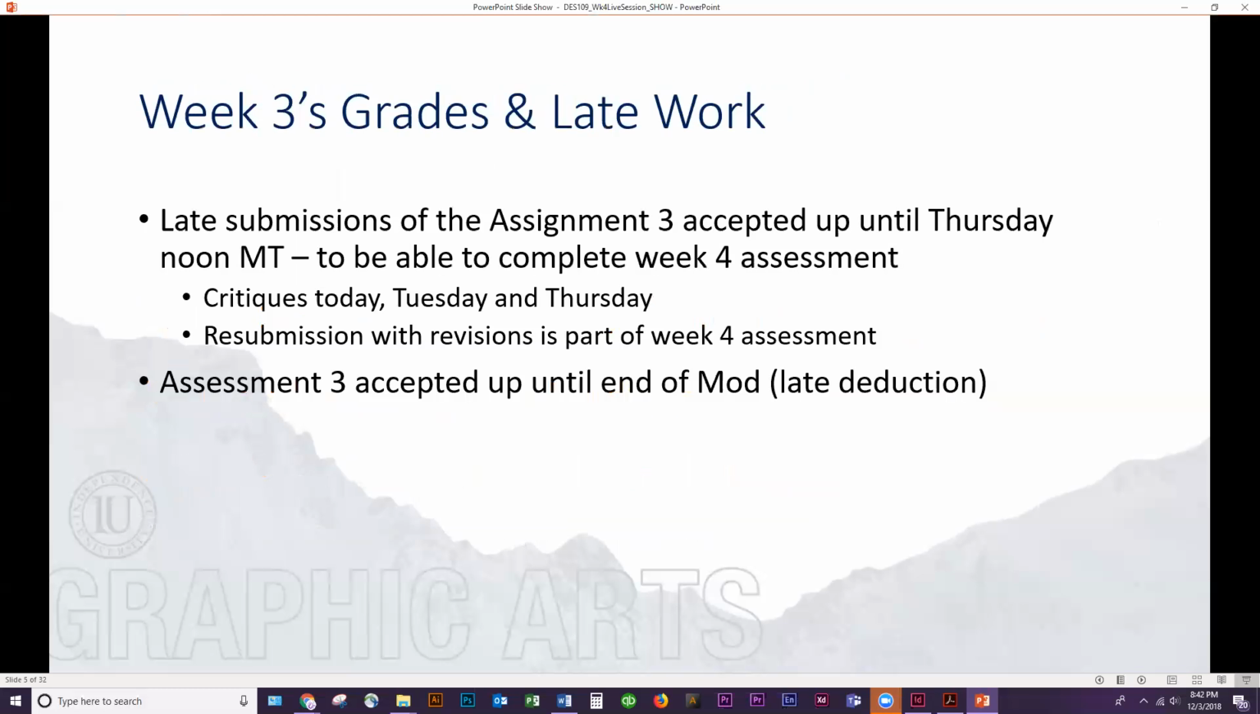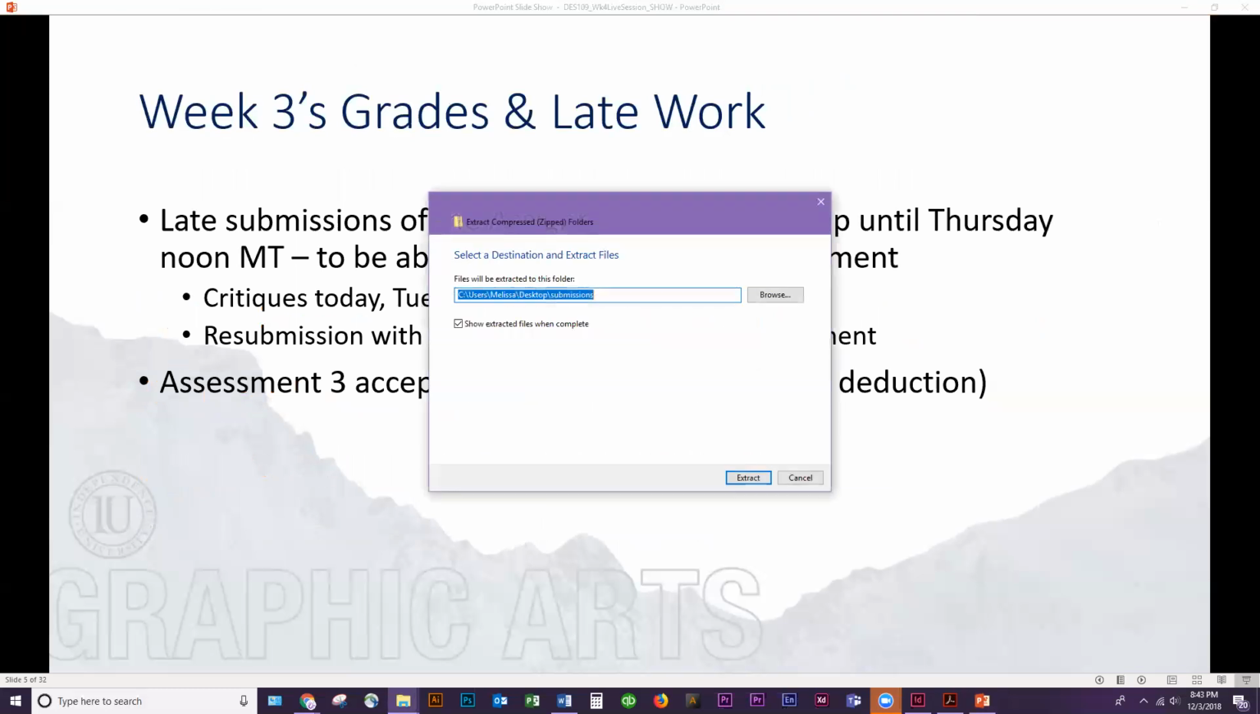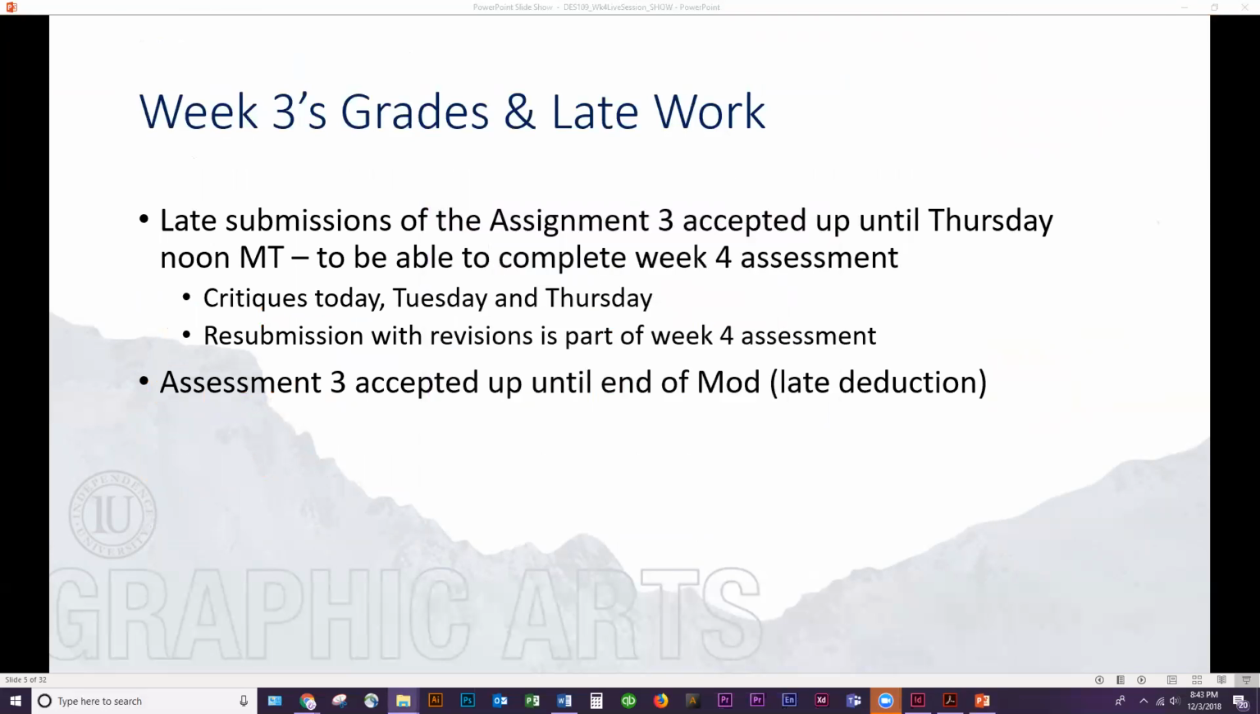Week 3 grades last week. I did already mention this. We are going to have... oops, what is that? Oh my goodness. Sorry about that. These things are just popping right up. It must have been delayed there.